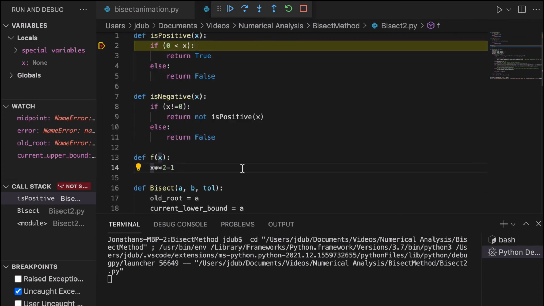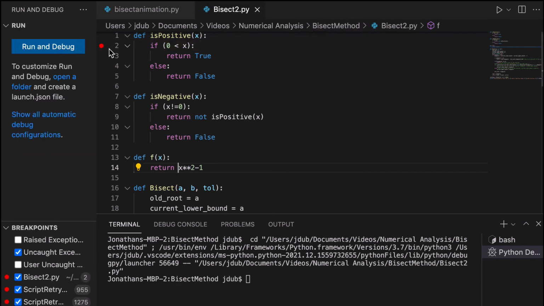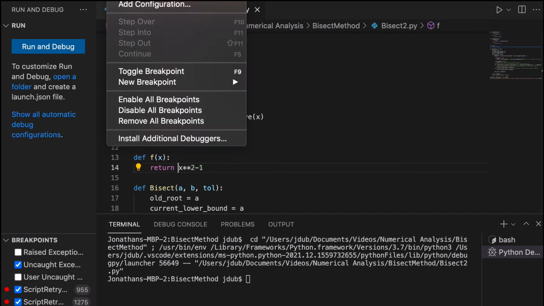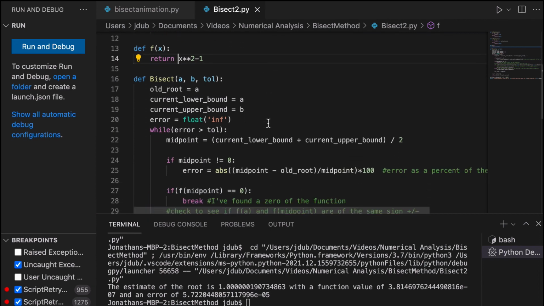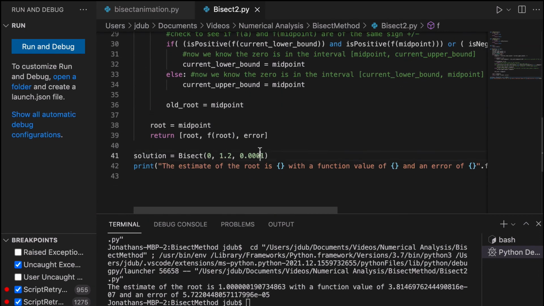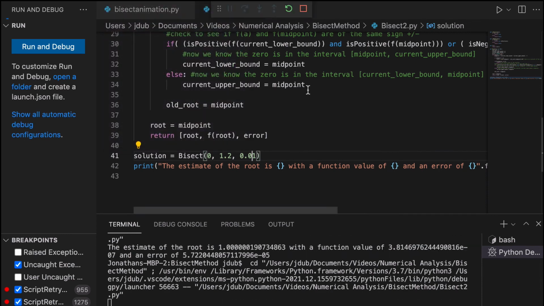There it is. Yeah, so we don't have a return. We need to return x squared minus 1. So that was the problem, at least it looks like that was the problem. So I'm just going to stop debugging, remove that breakpoint, and let me run. Very nice. I think my tolerance is a little lower. I changed it. Let's run it.